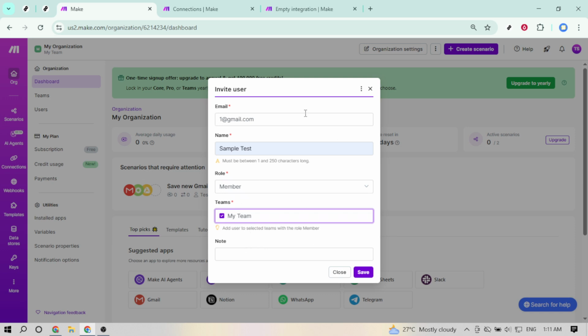There's also a note field. Use this to give helpful context that appears with the invitation. For example, mention the team they're joining, the projects or folders they'll work in, or any first steps they should take after accepting the invite. A short, clear note makes onboarding smoother and reduces back and forth.